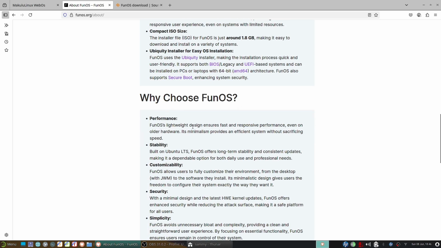Performance, because it has a lightweight design and it runs on older hardware also, and it is an efficient system which does not sacrifice speed. Stability. FunOS is built for long-term stability and consistent updates, and it is based on the LTS releases of Ubuntu, which makes it a very dependable option for daily use and professional needs.